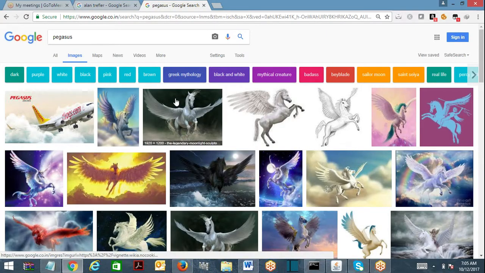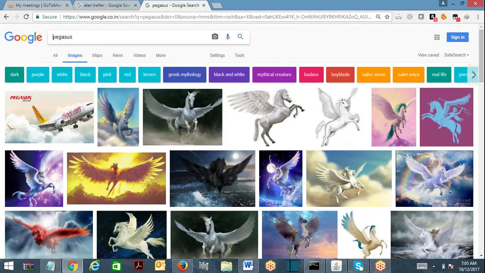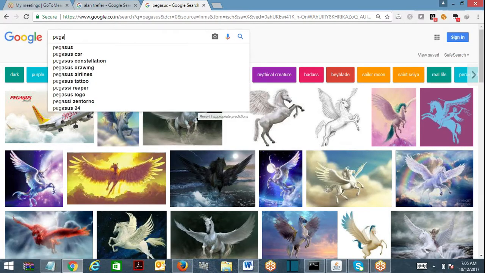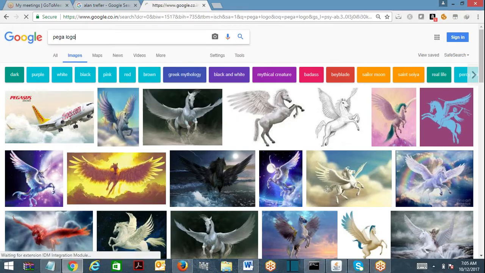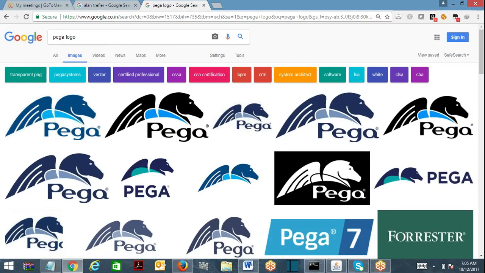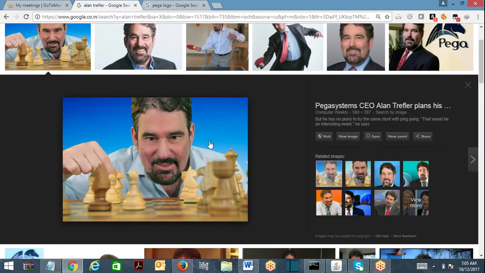Pegasus is a horse with wings. And if you look at the logo of Pega, it is the same logo. This is the logo of Pegasus. Out of Pegasus, he has taken the word Pega. Why only Pegasus? Because Pegasus resembles one of the chess coins, the knight.